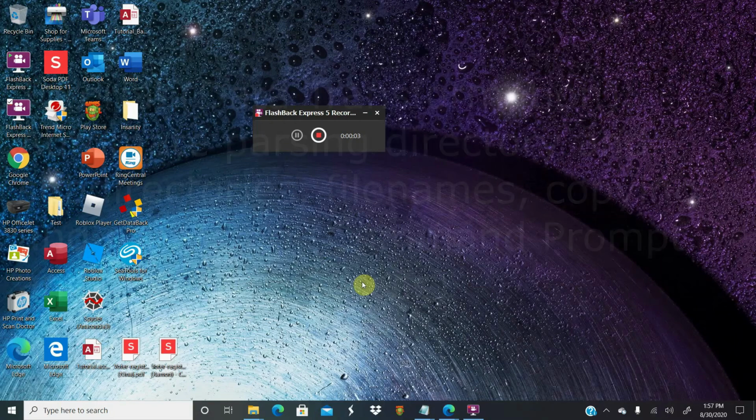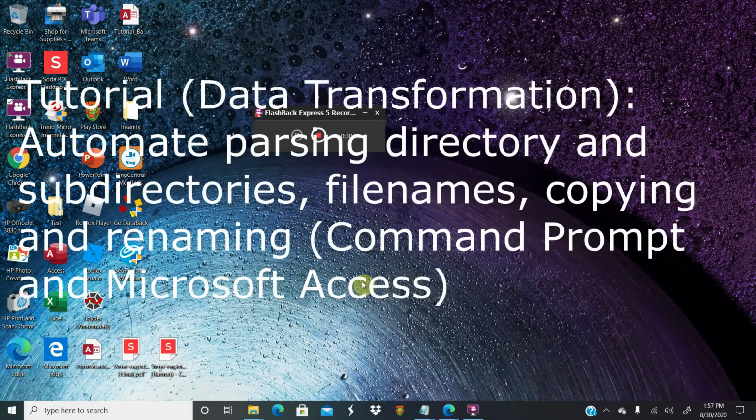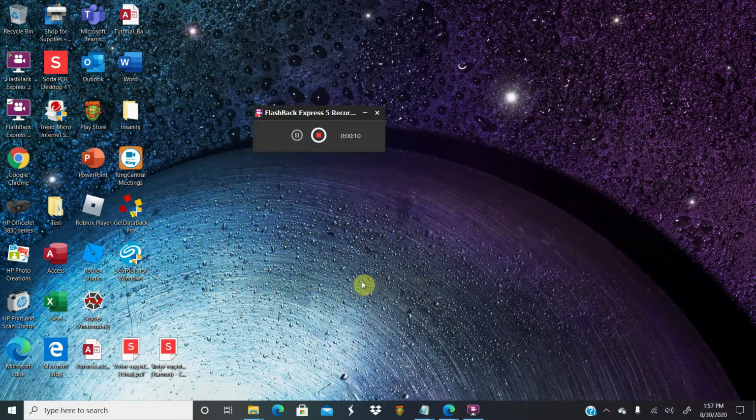Hello everyone. In today's tutorial we're going to be focusing on extracting the full file path and ingesting that data into Microsoft Access. We're also going to be creating code to copy, rename, and folder the files automatically. For extracting the full file path, we're going to be using the command prompt. So let's jump into that, and I'm going to walk you through this.